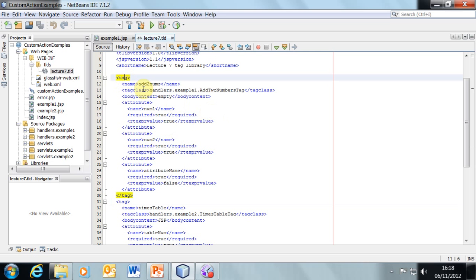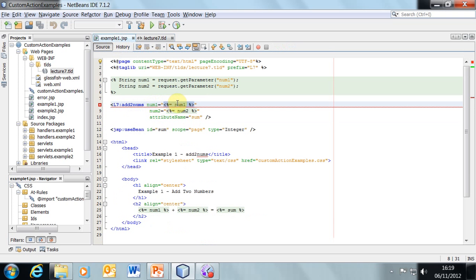So this tag is called add2nums. Its class that handles it is that one there. We'll look at the code for that in a moment. The body content is empty, and then we get the attributes. Attribute 1, attribute 2, attribute 3. The first one is called num1. It is required, and there we have the rtexprvalue is true, which means then that we can use this JSP expression element to give it its value at runtime.